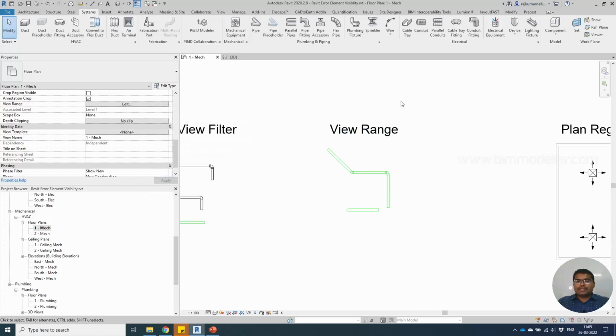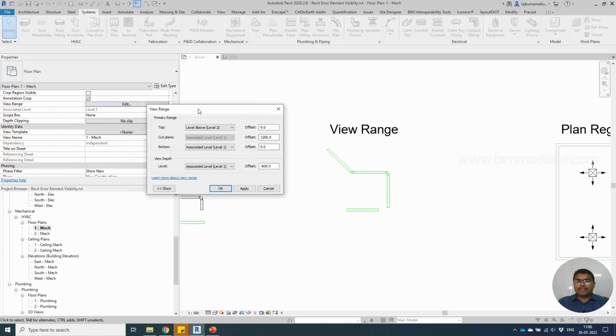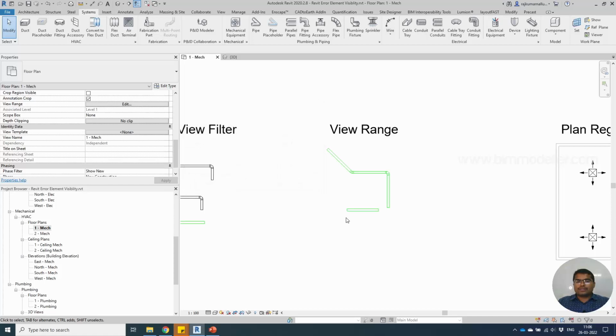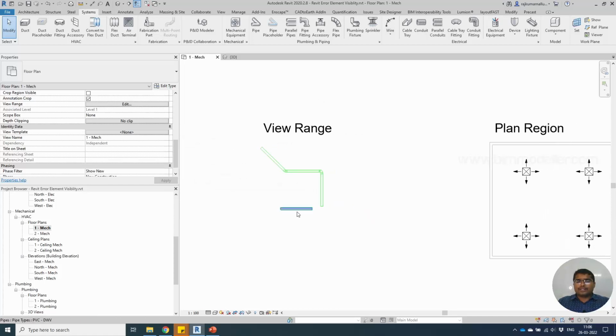We will be discussing this view range and view range related questions later in this tutorial, in a separate video.